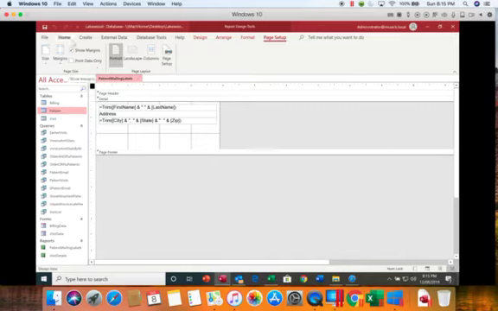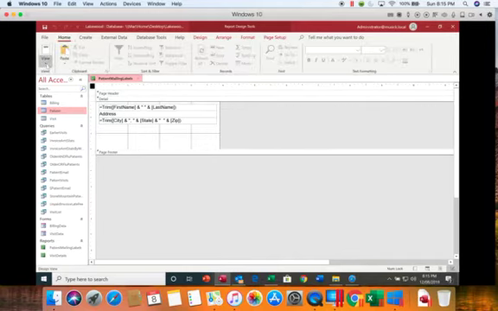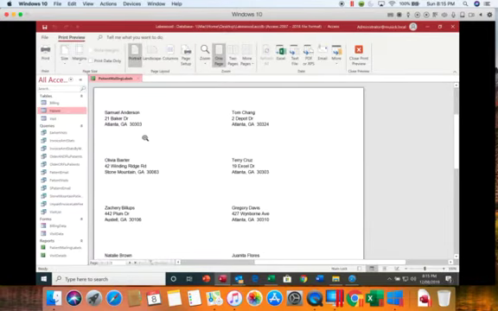And then if we go back to the Home tab and choose Print Preview, you can see that now it's going down and then it comes and does the second row.